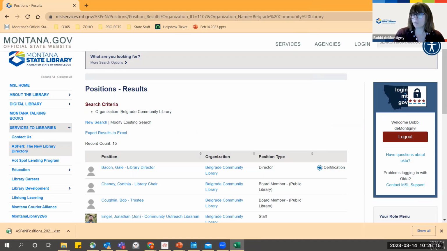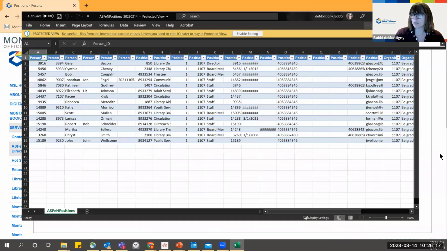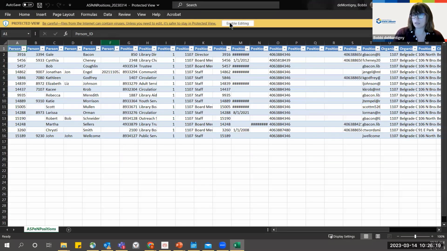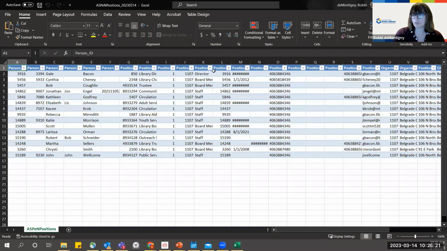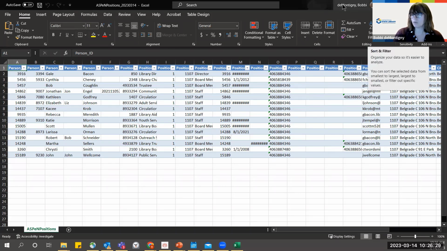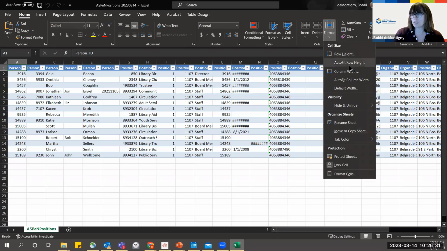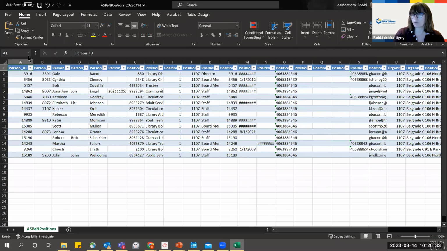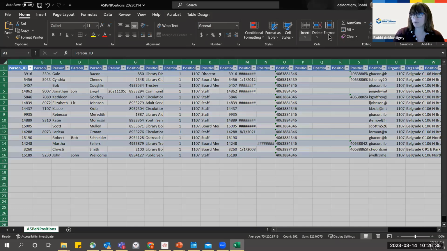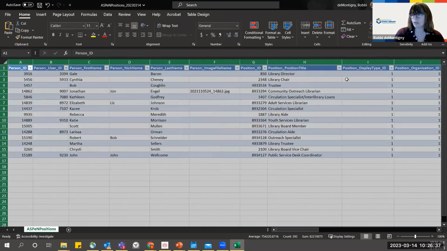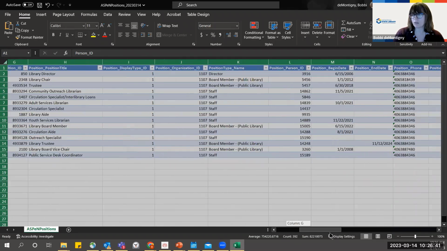And they all pop right up as long as you've got Excel. And when you have this many things all crammed in, your numbers start looking a little funny. So what I like to do is go into my format and auto fit column width. Oops, I do need to select them all before I do that. And that way you can see all of the stuff without it being all crammed.